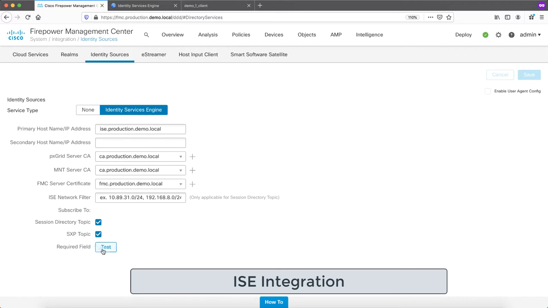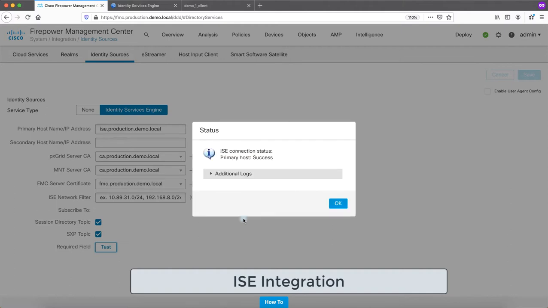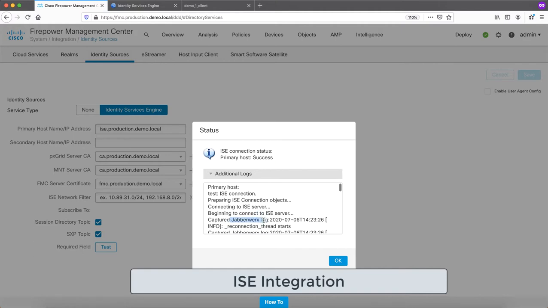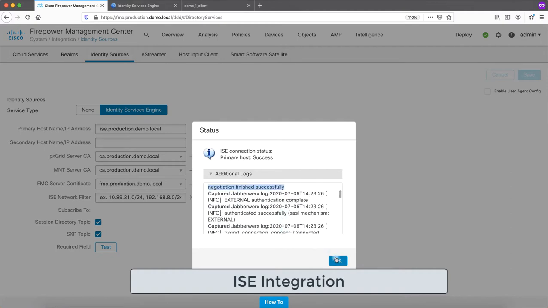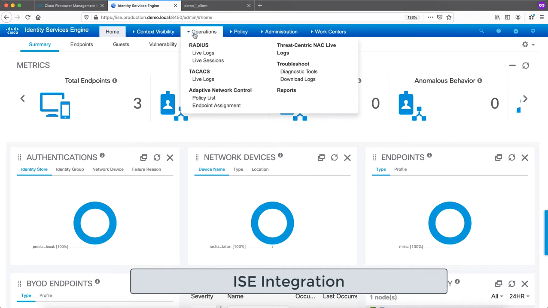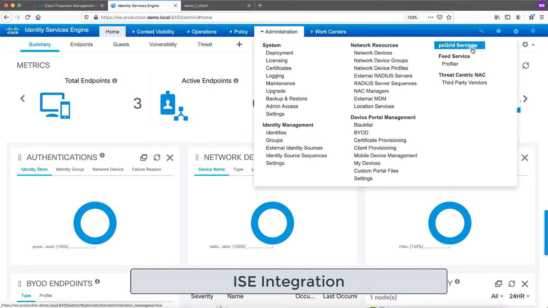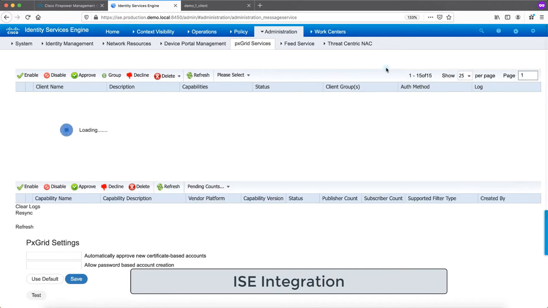With the test connectivity button, we can review this communication between FMC and ISE. In the current releases, Firepower 6.6 and ISE 2.6, which are being used for this demo, leverage the pxGrid 1.0 protocol and Jabber connection XMPP. This can be reviewed further from the log details of the test connectivity. In order for FMC and ISE communication to be successful, we need to make sure that ISE accepts certificate-based connections from the FMC, or basically from any other pxGrid client, automatically, or we need to upload such a connection under pxGrid Services All Clients in the administration section.